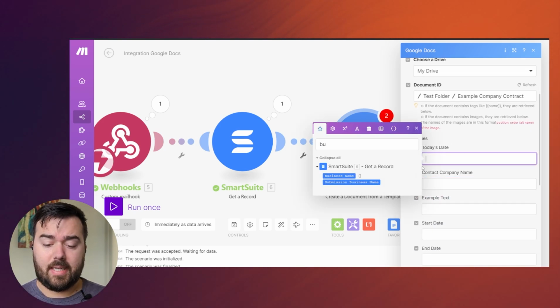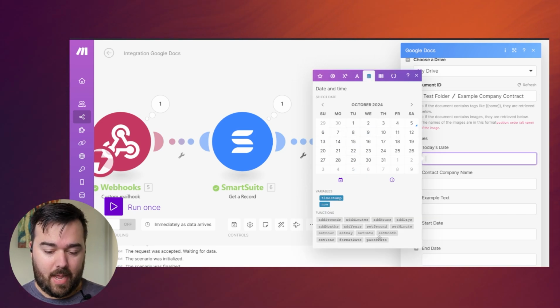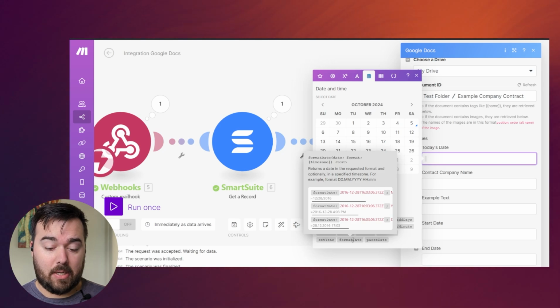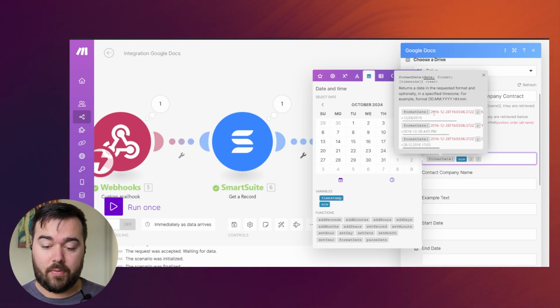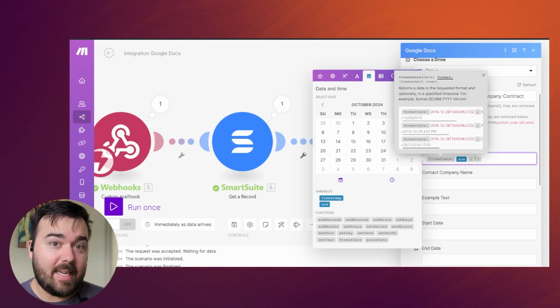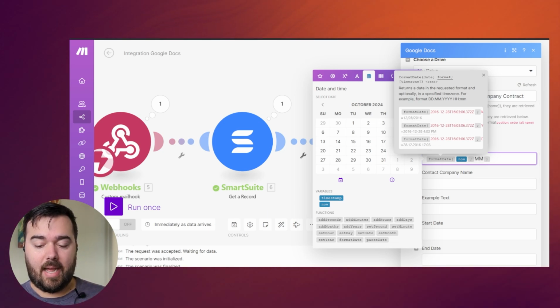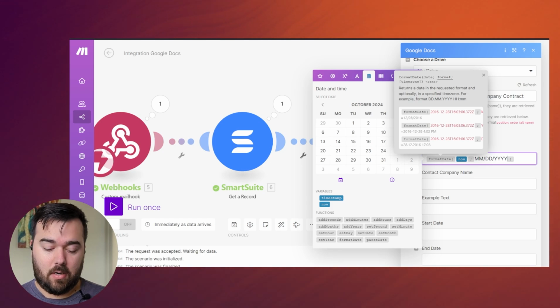So certain things like today's date, I don't need to have that from SmartSuite. I can just go ahead and hit the date module inside of Make. And I am going to set this up as a format date, because otherwise it is going to be a long string with numbers and having the time and the date in seconds as well. In this case, I just want to have the month, the day, and the year.